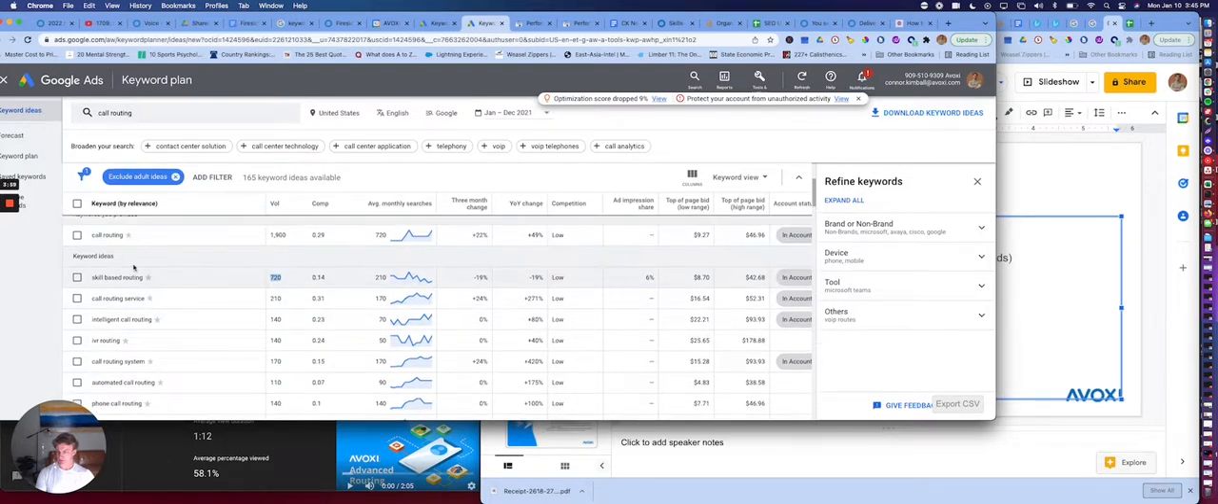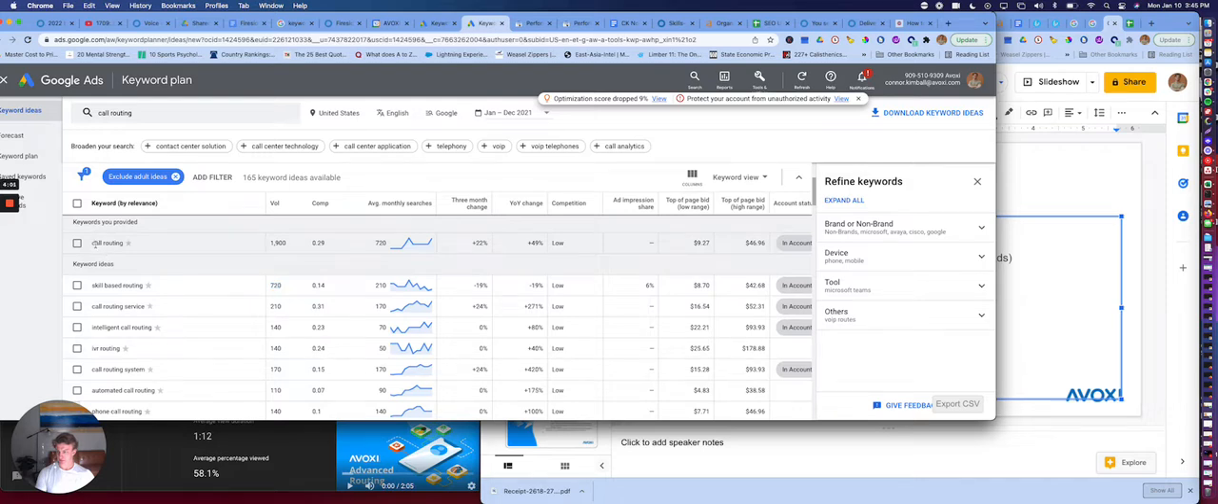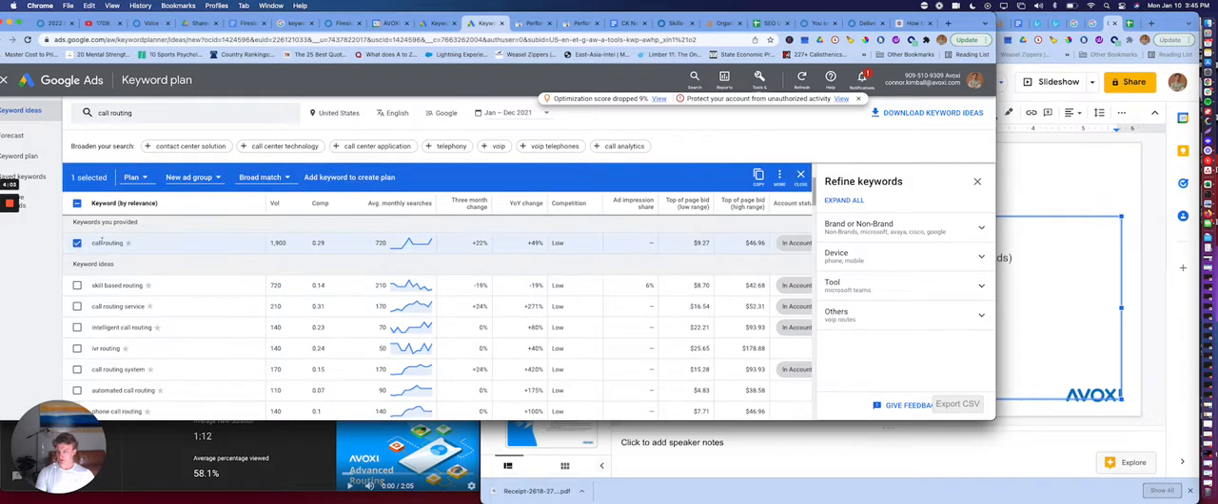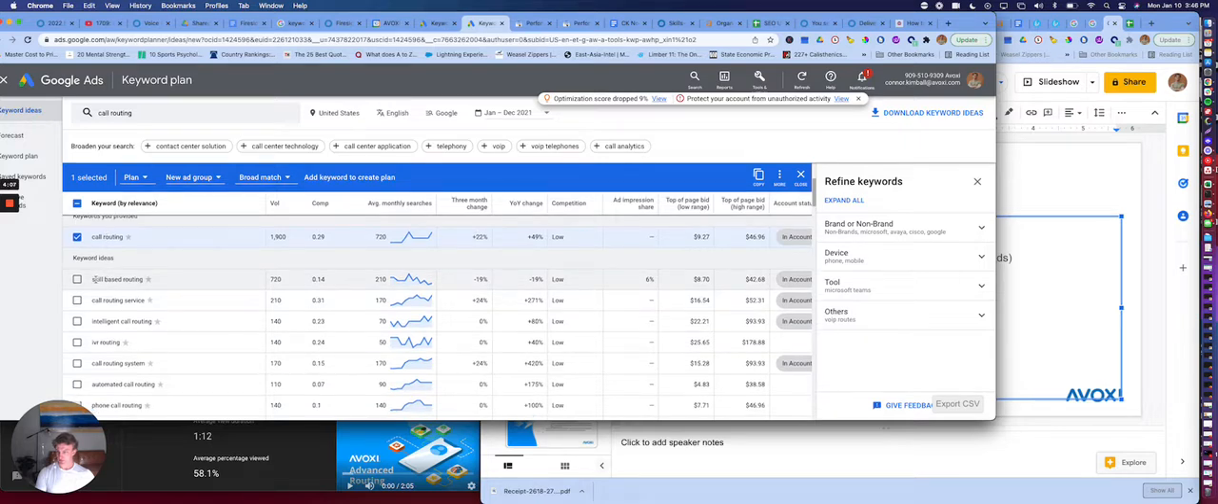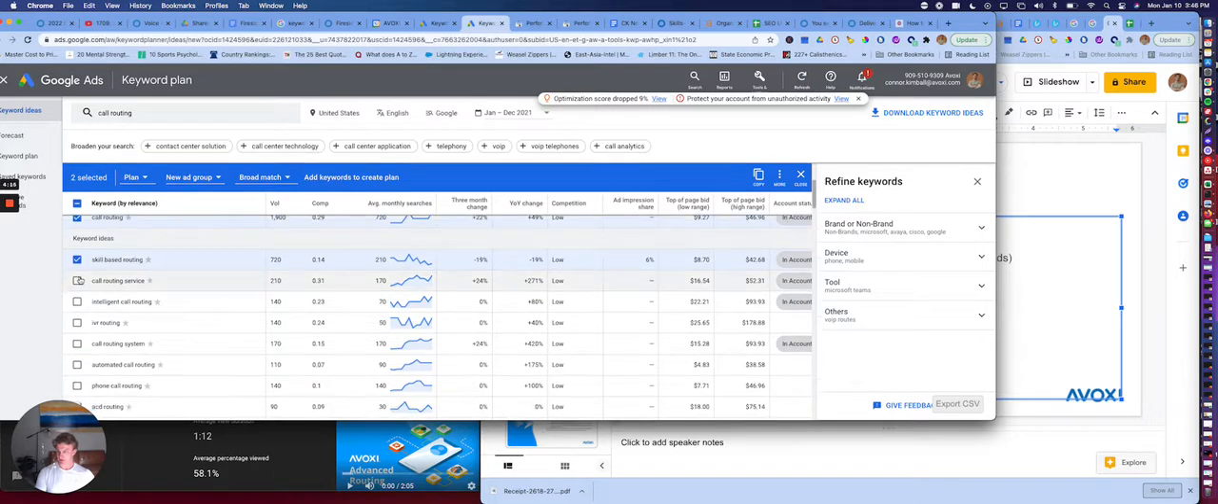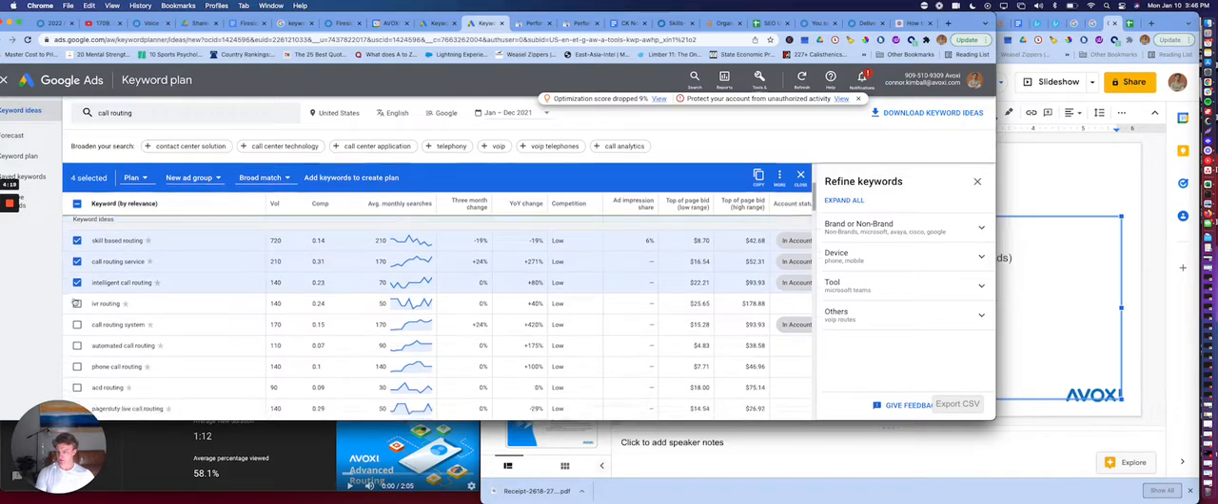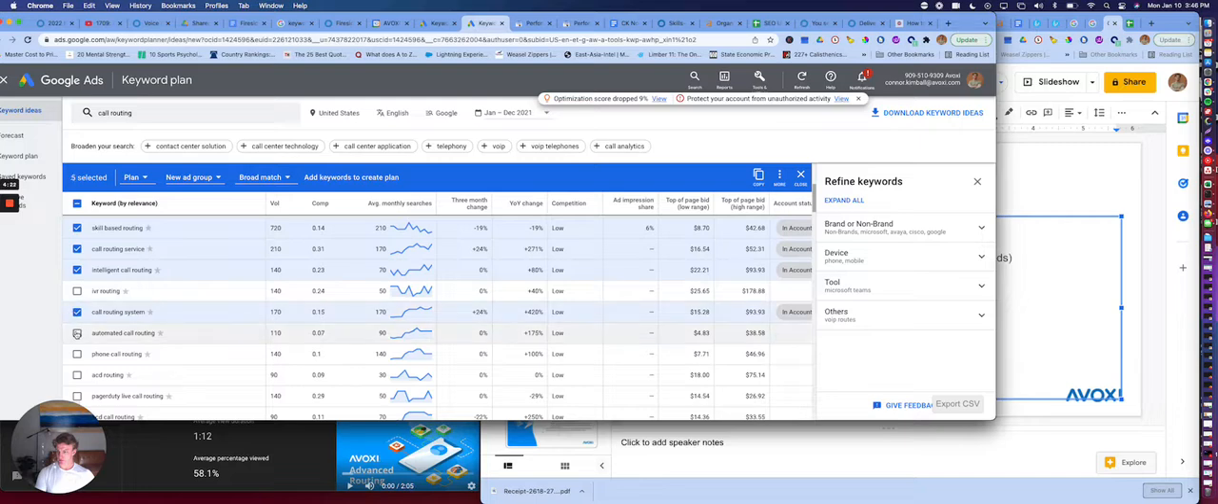In this case, we're talking about advanced call routing, which means that call routing on its own will be automatic. And within the advanced call routing, that is another name for skills-based routing for us. So that'll definitely be covered. And then you start looking for variations. We can use the word service at some point. We can use intelligent. We can use system and automated.